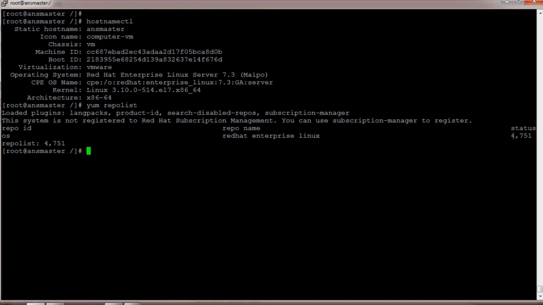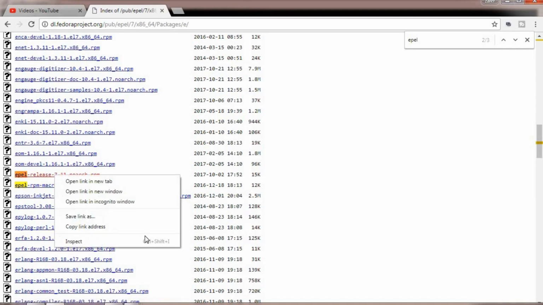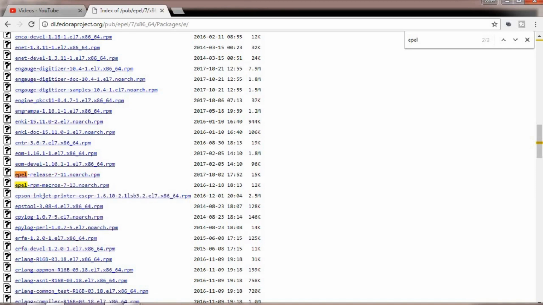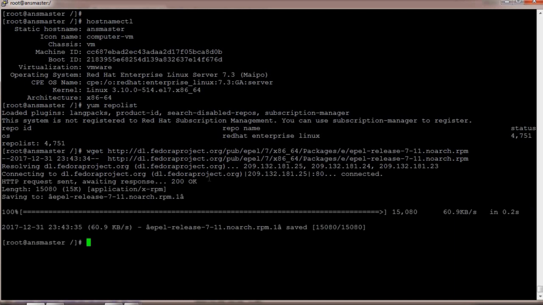Currently I have around 4751 packages, and apart from that I need an EPEL release package which I can download from the Fedora repository. Let me just copy the link and install here. I'm just downloading the package first.